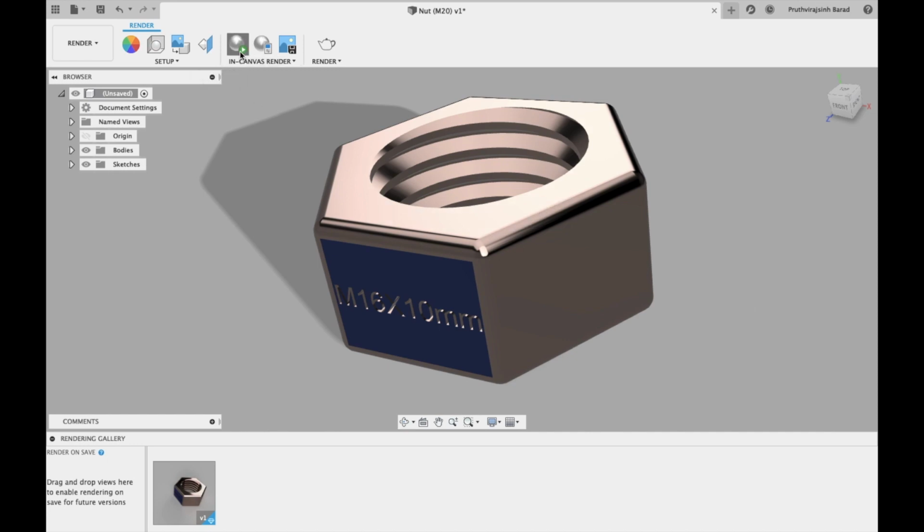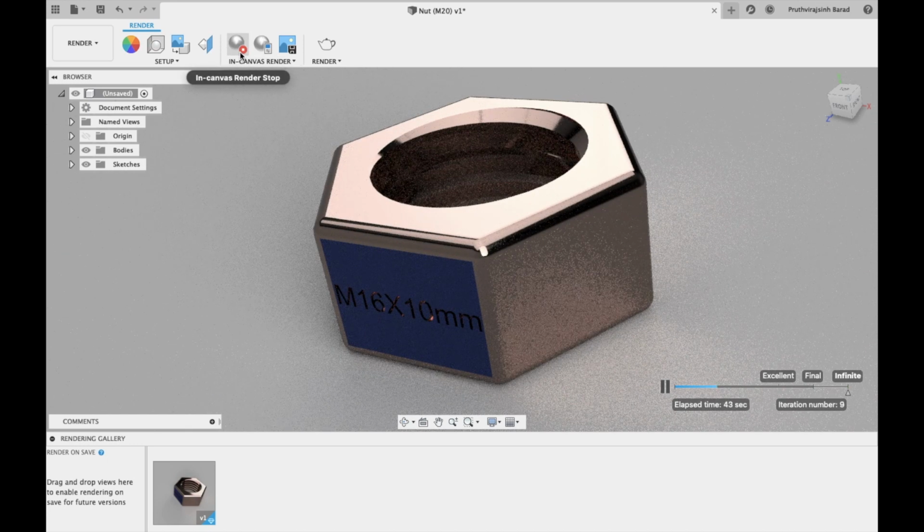In Canvas Render you can render the model. Click on play. It will start rendering. You can render it in Excellent, Final or Infinite. It will take some time for iteration. After completion click on Pause.